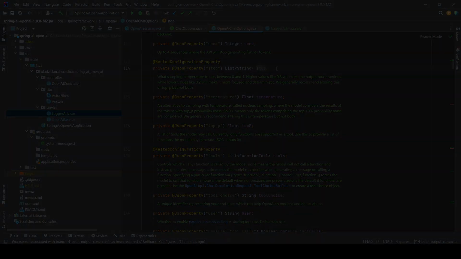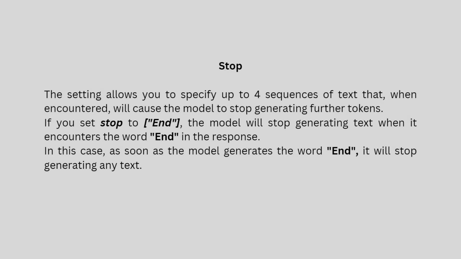Next one is stop. This setting allows you to specify up to 4 sequences of text that, when encountered, will cause the model to stop generating further tokens. So if you set stop to end, the model will stop generating text when it encounters the word end in the response. In this case, as soon as the model generates the word end, it will stop generating any text.